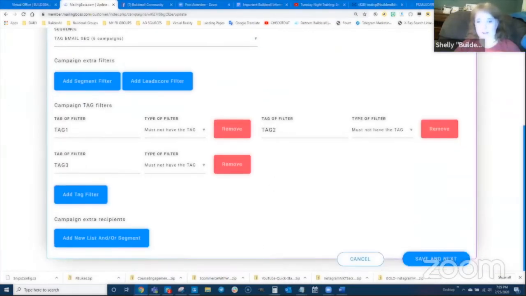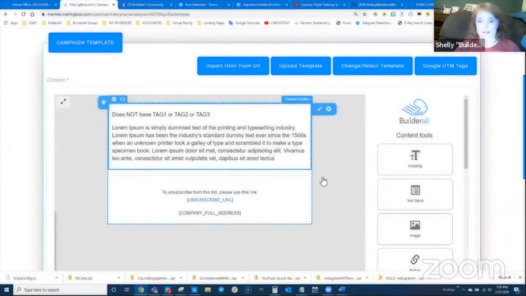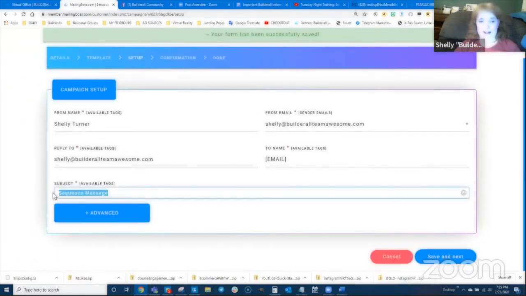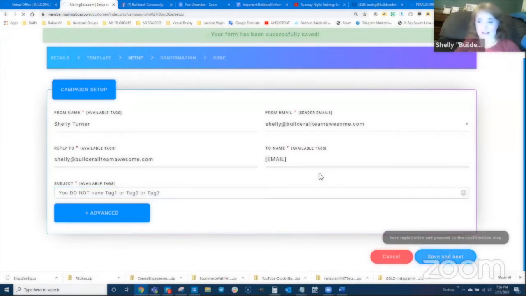And there's my filter information. It's just like we did over in this other area, right? So I'm going to click save and next. And there's my email. We don't need to edit that. So I'll click save and next. And on the subject line, I'm going to put "You do not have tag 1 or tag 2 or tag 3." And then save and next.